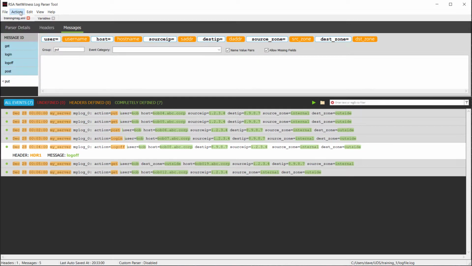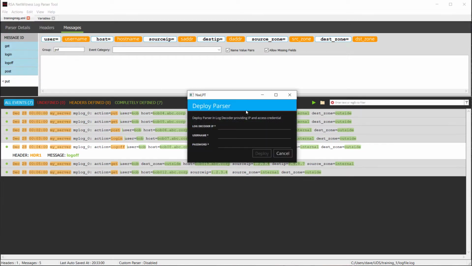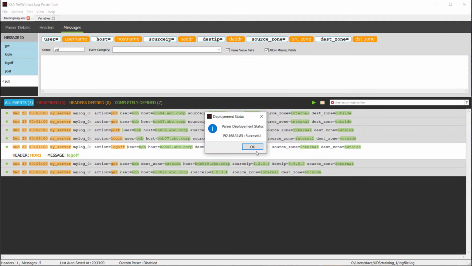And same deal, if I want to deploy that, I could simply pick my log decoder. Keep in mind, this is the log decoder, not the head unit, and put in my passwords and click deploy. At that point, we're going to get the deployment status is successful, and that parser is now live within NetWitness.